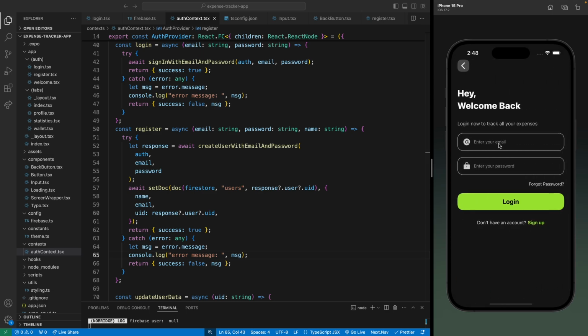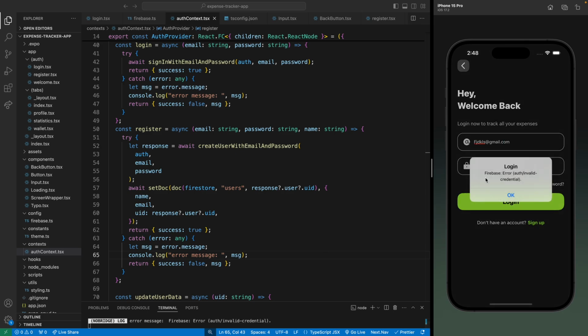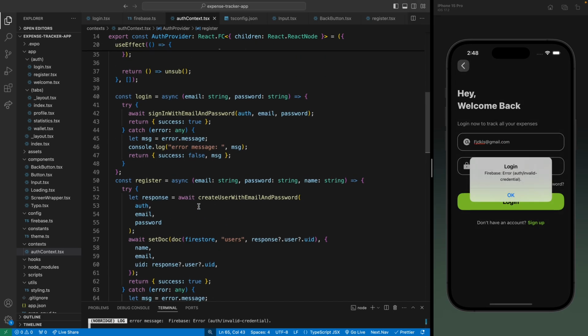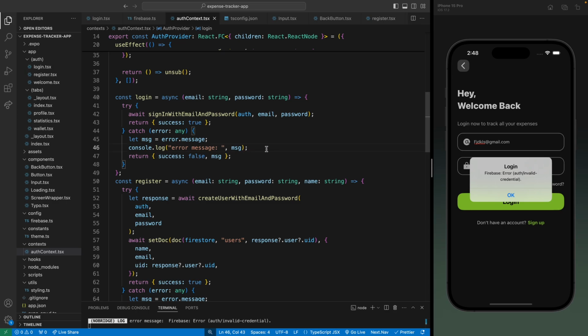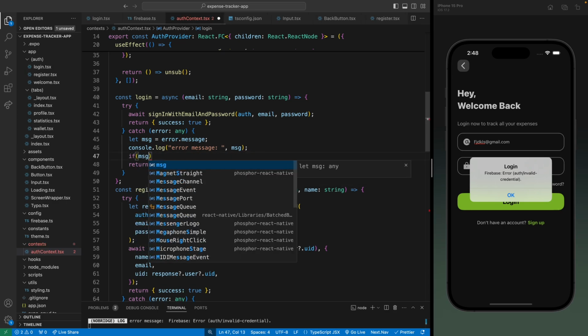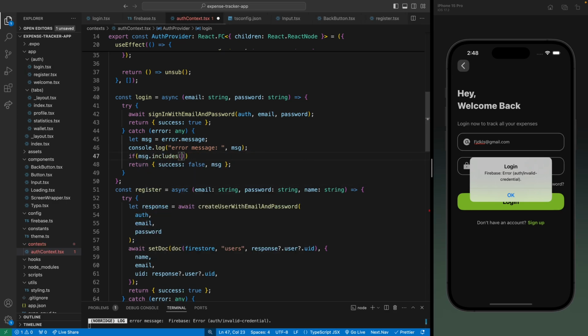Let's also copy this for the register function, because we might need to change the register function errors. So let's go to login. So let's use the wrong credentials again. Okay, so we need to copy this, and we will make a condition here. If the message includes this error, auth slash invalid credentials, if that is true, then we need to change the message to wrong credentials. That looks more human friendly.